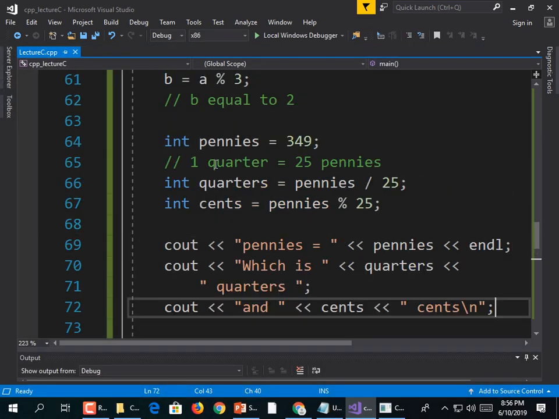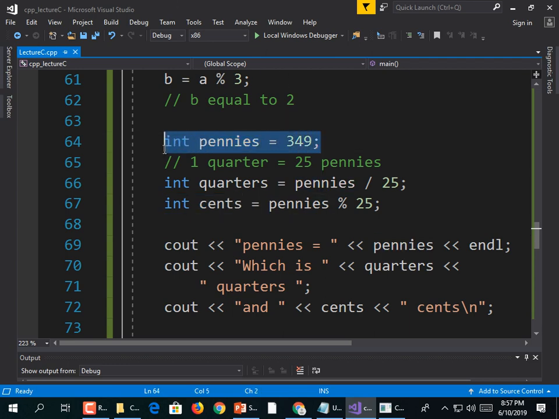Now you may have wondered why I created a new variable name here. I could have just done pennies equals pennies modulus 25, right, rather than create a new variable for cents. But that would have erased the old value of pennies. I might want the old value of pennies for something else, right? Maybe I'm now going to calculate the number of dollar bills it would take to give me that. But if I've erased the value of pennies by reassigning it, I couldn't do that. So I created a different variable.